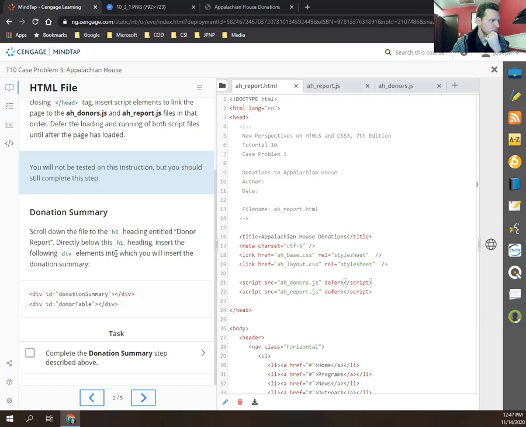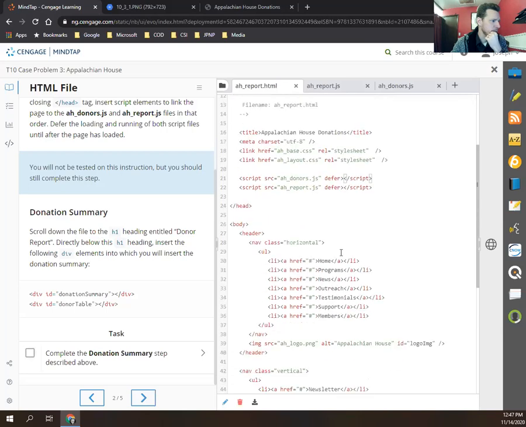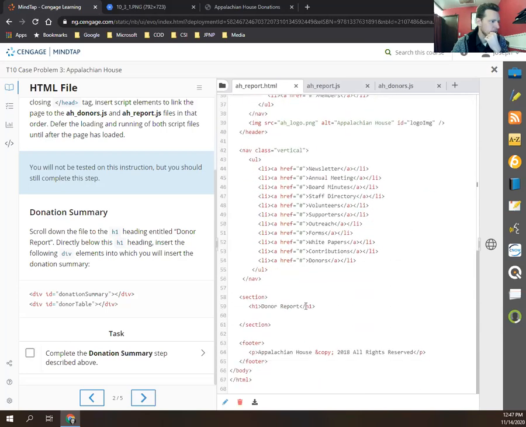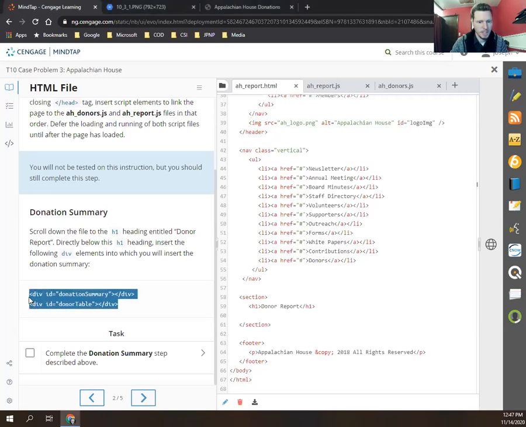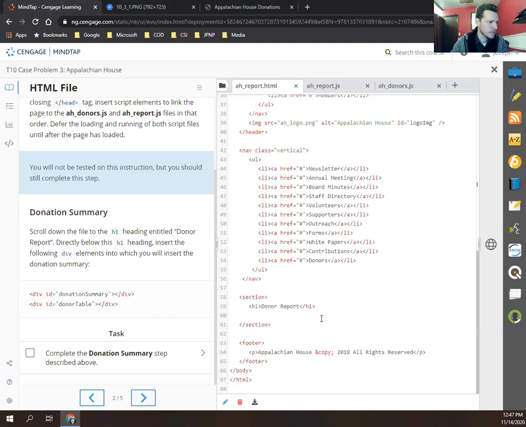Now they want us to scroll down the file to the H1 heading titled Donor Report, and directly below that, put in the following div elements, which we will insert the donation summary. So I'm just going to actually copy and paste those and directly put those in there.